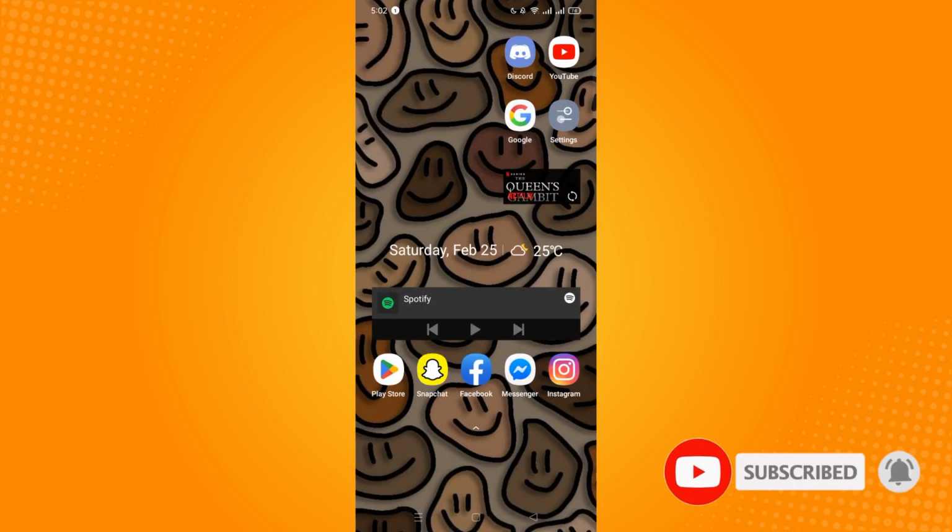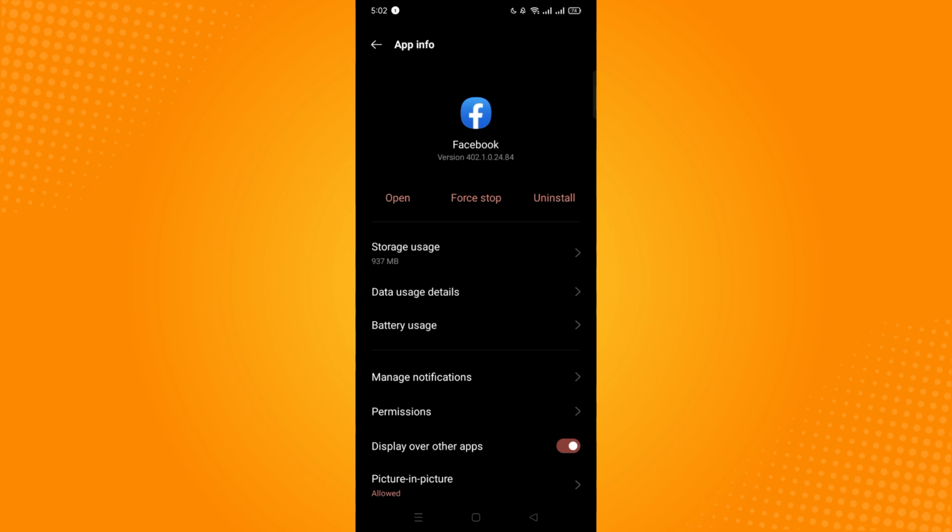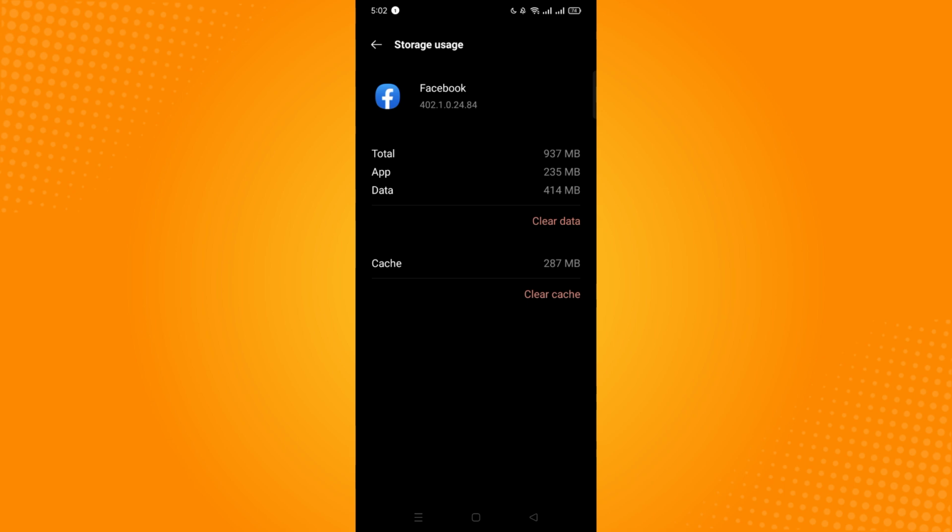So what you want to do is go to your settings here, and then open your Facebook application, your app info. And then next, click on storage usage and just click on clear data and clear cache. And basically that is how you fix Facebook Reels option not showing.